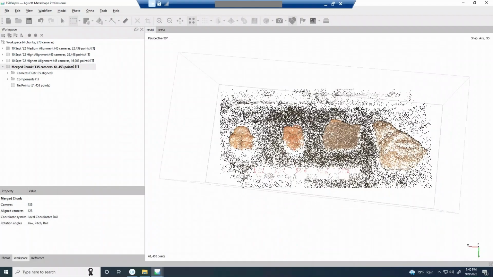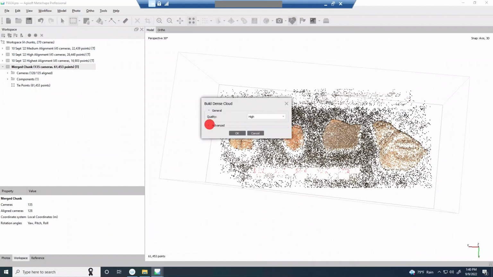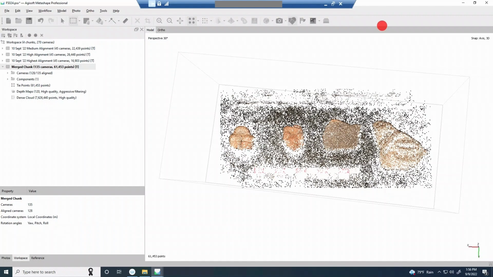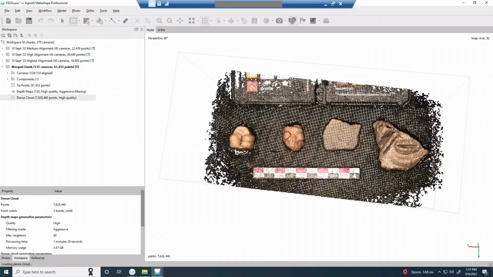I recommend running depth filtering on aggressive for almost all models. If the dense cloud isn't dense enough, you can rerun it on moderate. Disabling the depth filter will result in a complete mess of a model. Mild filtering may be preferred when small details or thin features are being documented, and these features may be edited out by more aggressive filtering presets.